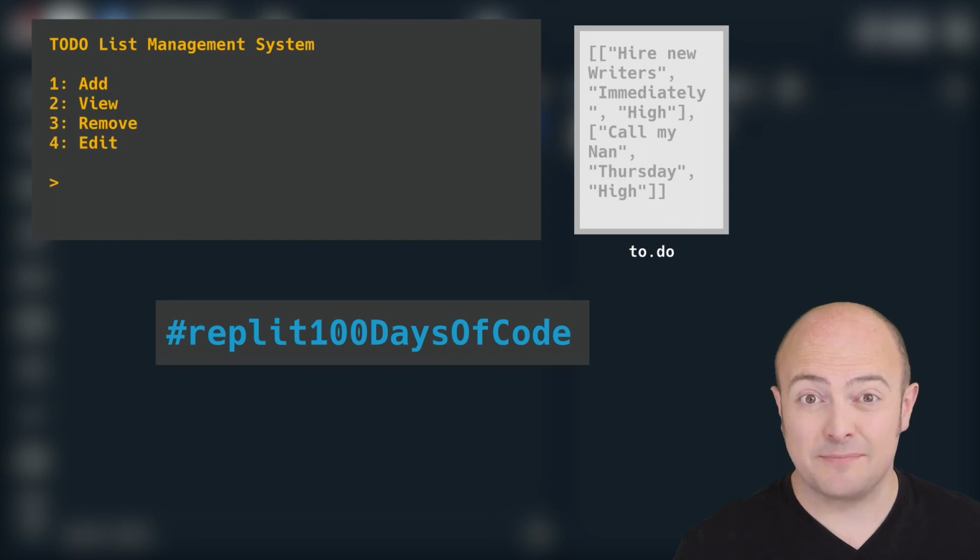Join us tomorrow for day 52, where we're gonna look at how we can stop programs crashing when we can't code around that crash.